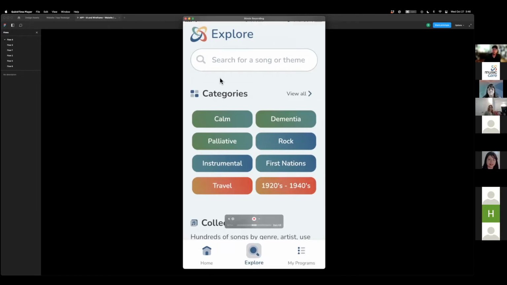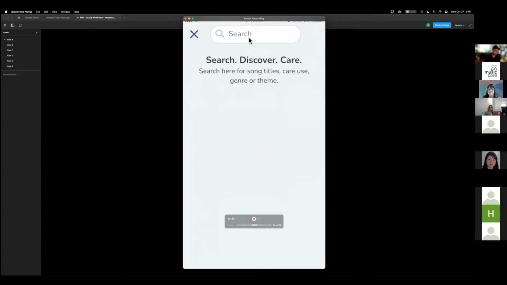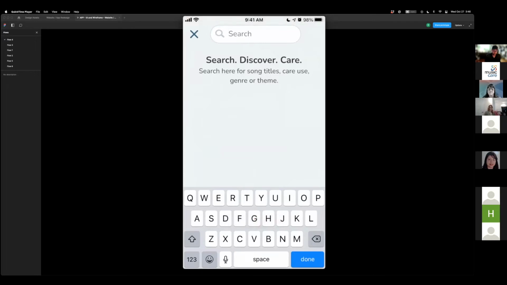The first is just your traditional search bar at the top. So I can click that. This is really handy once you start typing.